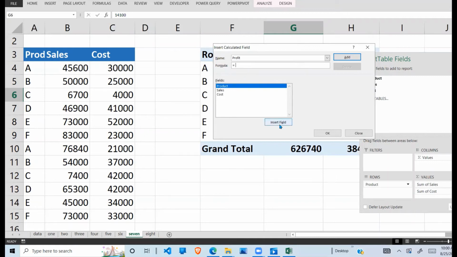So when you go down here, it shows you the different fields that are in the pivot table. We have product, we have sales, we have cost. So what we are going to use first is sales. Click on sales. You can either double click on sales and it will automatically go up there into your formula, or you can click insert field, and it puts it right there. So we are saying sales, then click on minus, then the cost.